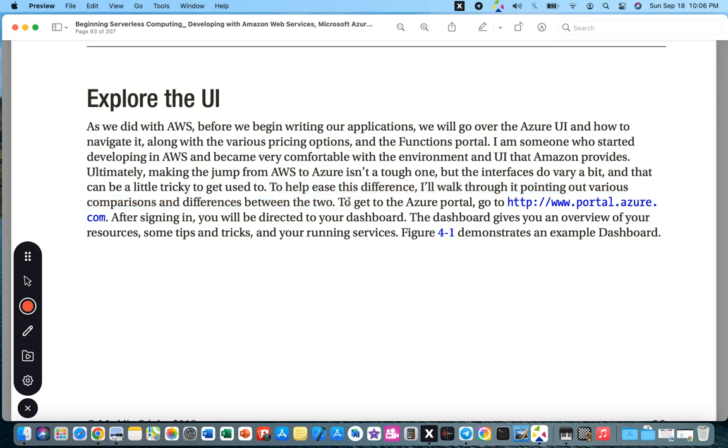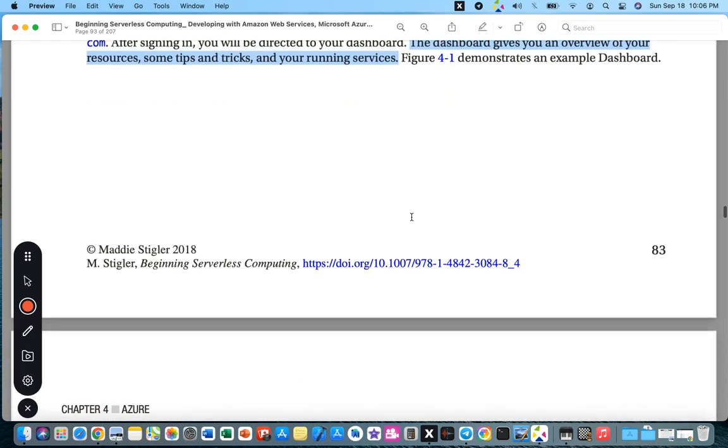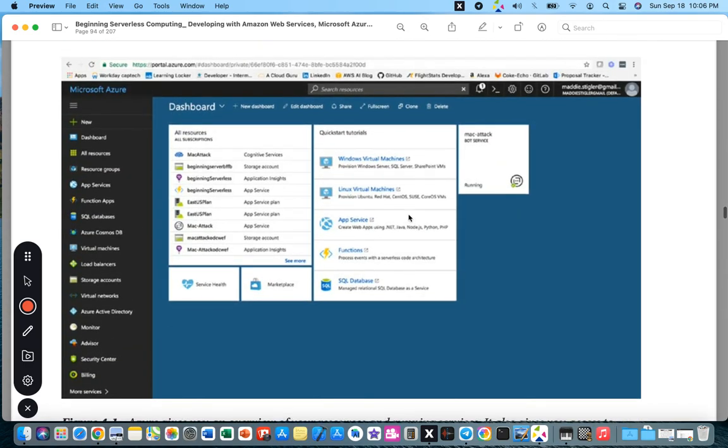To get to the Azure portal, go to www.portal.azure.com. After signing in, so you need to create an account similar to AWS, you will be directed to your dashboard. The dashboard gives you an overview of your resources, some tips and tricks, and your running services. Figure 4.1 demonstrates an example dashboard.